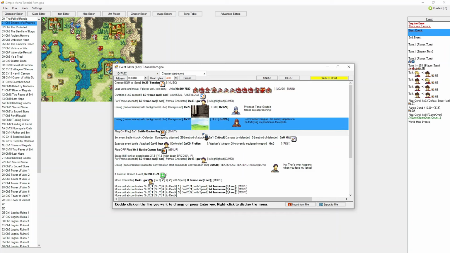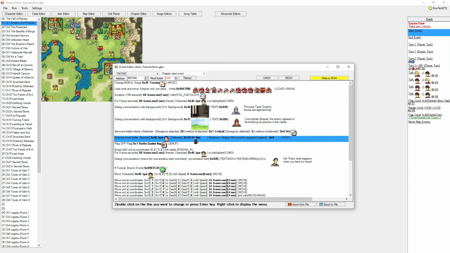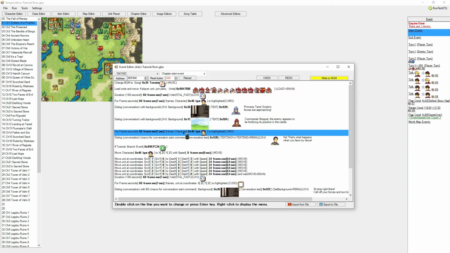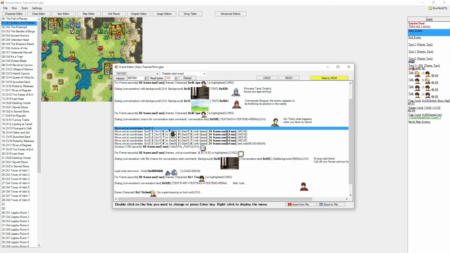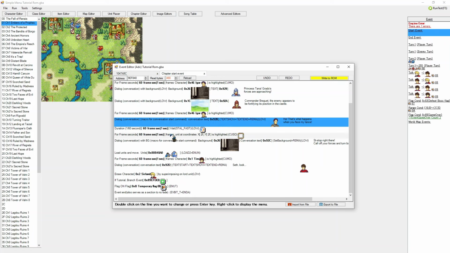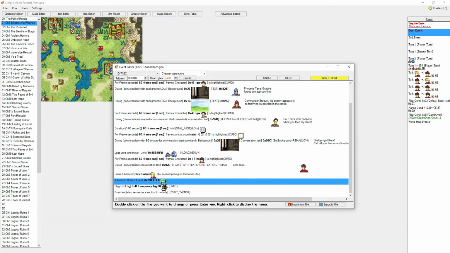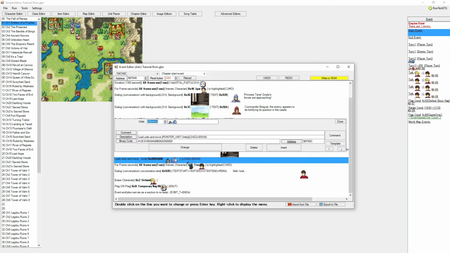Move character. No, let's not do that. Battle quotes flag. Let's remove this because this is all that battle setup. We don't need that. Let's keep this. Tutorial. Let's get rid of that. Let's stop moving these characters. We don't need the characters to move. Let's remove that. Unit is highlighted. I don't care. Let's just leave that in. And then we have to load units and move. Get this out of here. Keep this flag, though. That's important. We have a bunch of conversation shenanigans here.